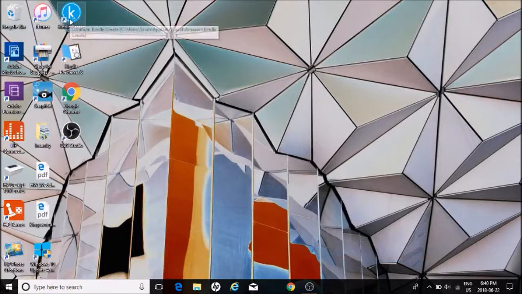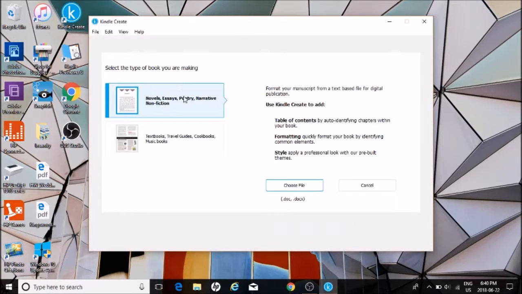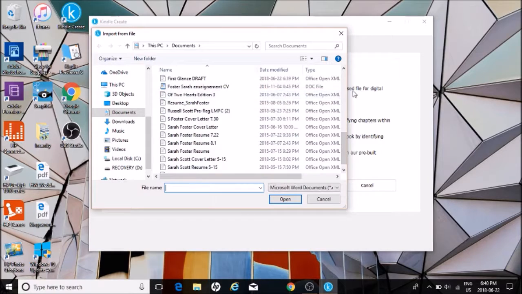Alright, the next thing I'm going to want to do is go ahead and open Kindle Create. Kindle Create is the Amazon program that you use to create your ebook. If you don't know how to find it to download, stay tuned and I'll show you at the end of the video. So you just go ahead and choose your file. I'm just going to choose it where I had saved it previously.